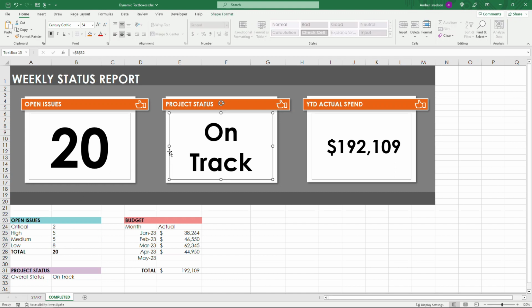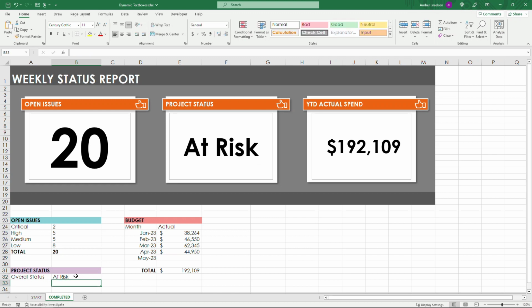Or this is the text box as well, pulling from the project status here of on track. So if we were to update this to at risk or something like that, then the text box updates as well. It's actually super easy.